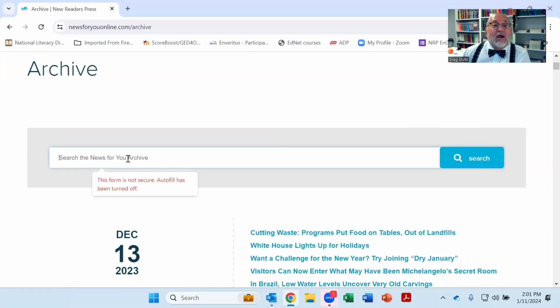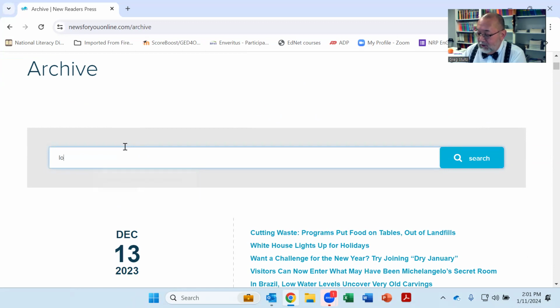Another way to use the archives is to search for information. I want to find one of my all-time favorite stories. Long climb is all I can remember about it. So I'm going to type that into the search and search.